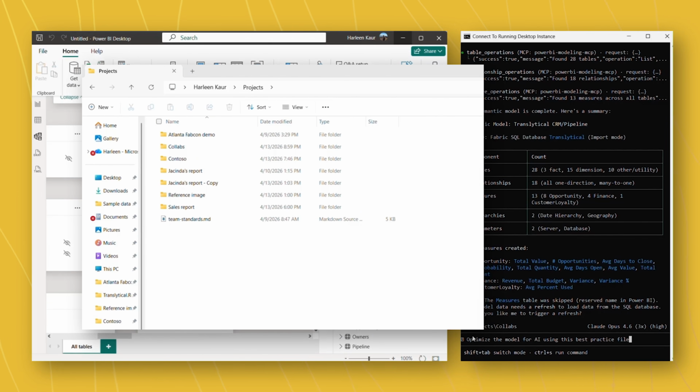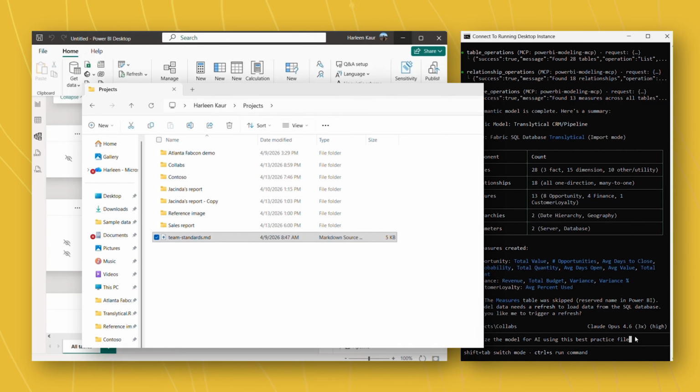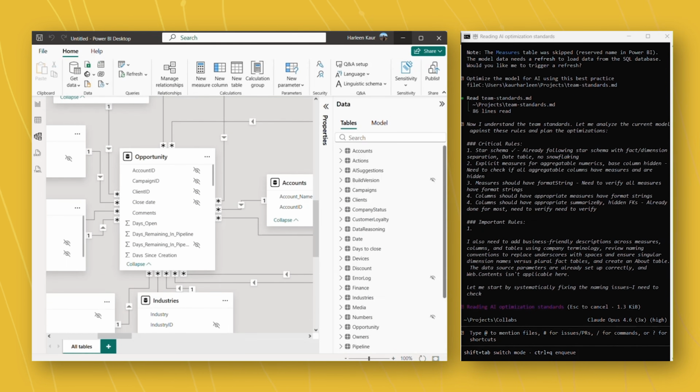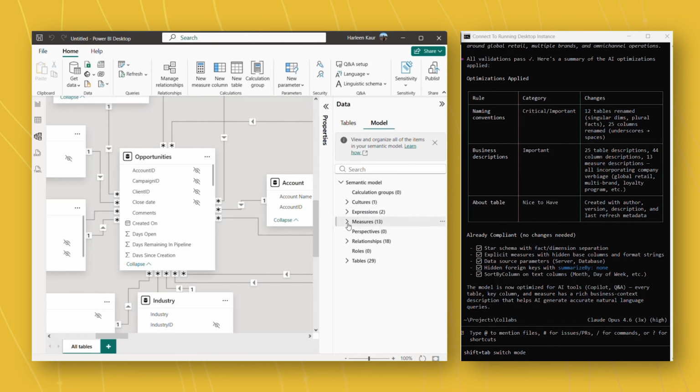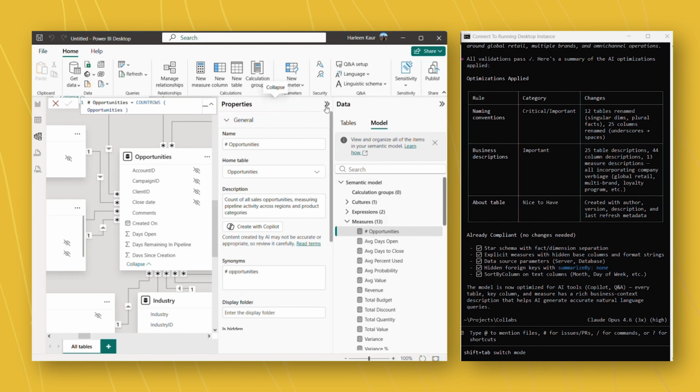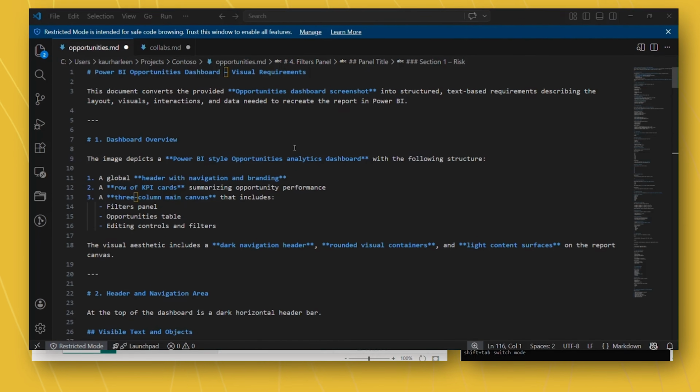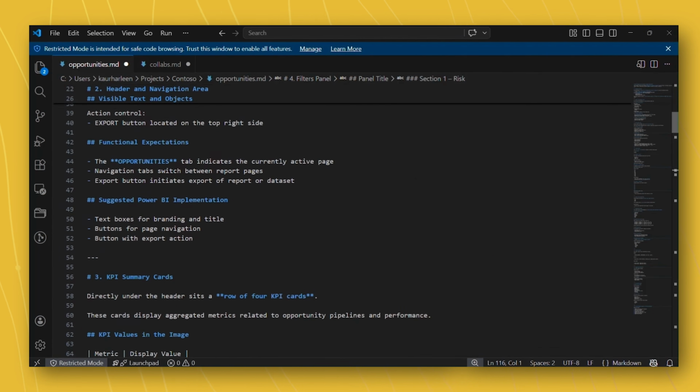I have this modeling best practice markdown file, which I found online, which I will ask the agent to use to optimize my model. It optimized the model and provided a summary. For example, it added descriptions to my measures. Now let's create a report based on my specific requirements.